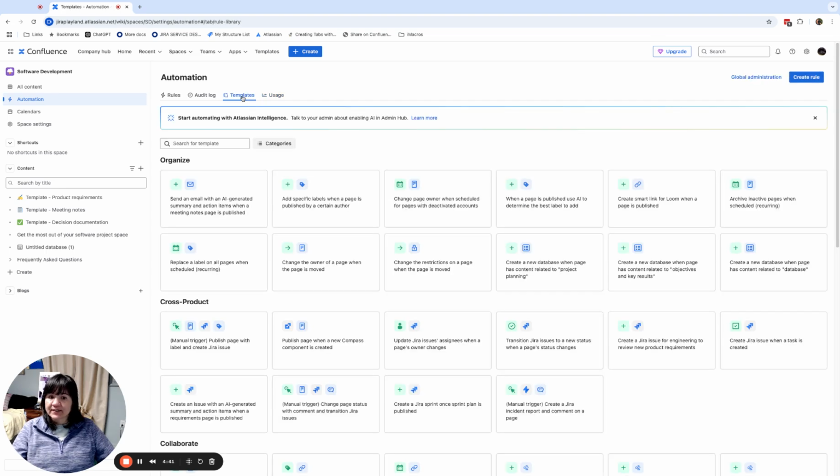And of course, we were just in templates, and so you can see the templates that are here. Atlassian will add templates as they see fit.